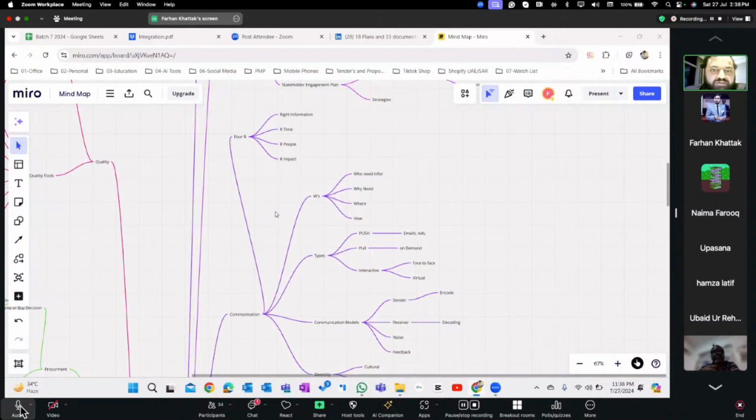So in communication, first of all, we have the 4 R's: right information, right time, right people, and right impact. After that, we have the W's: who needs to offer, why we need that, where we need to give information, and how do we proceed. And we have different types of communication: push, pull, and interactive. In push, we have emails, we do bombardment. In pull, we do on demand; if we need any information, we need to pull that. And interactive is two-way communication, a combination of push and pull.